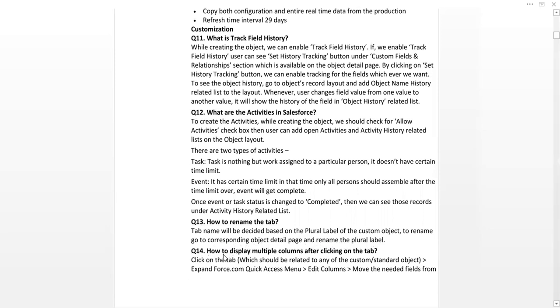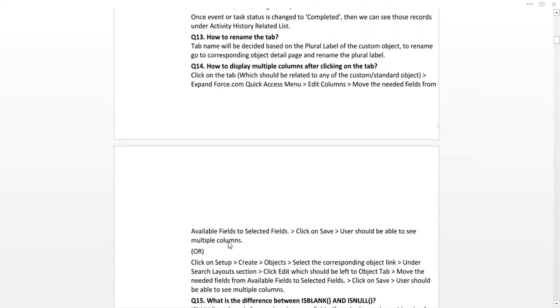Next question. How to display multiple columns after clicking on the tabs? Click on the tab which is related to any of the custom or standard objects and expand the first column. Click the access menu, edit the columns, move the needed fields from available fields to the selected fields. Click on save.